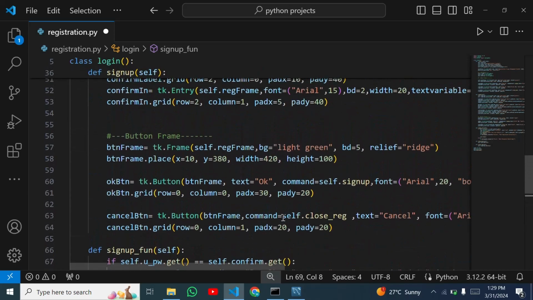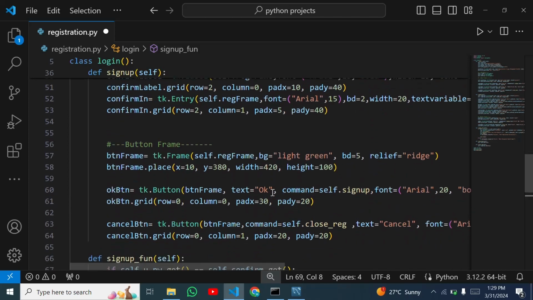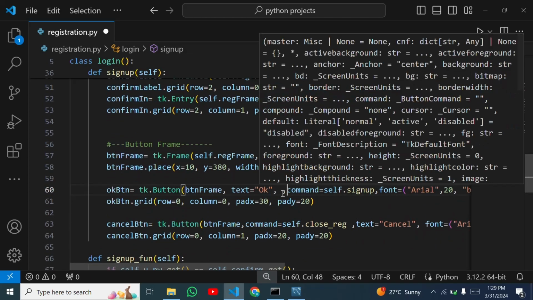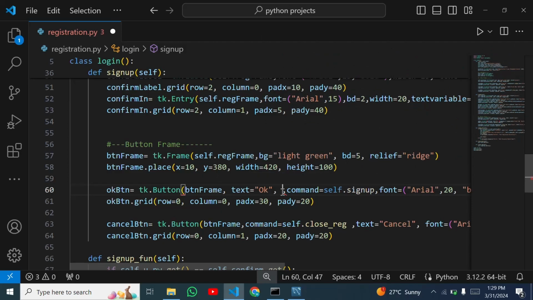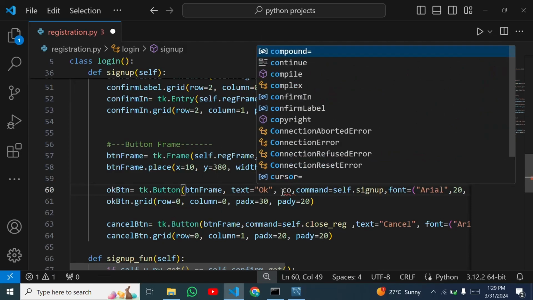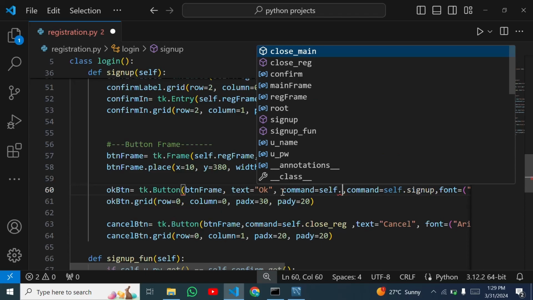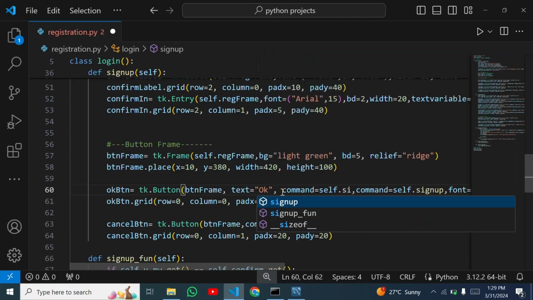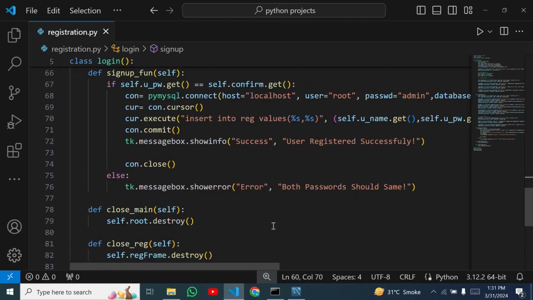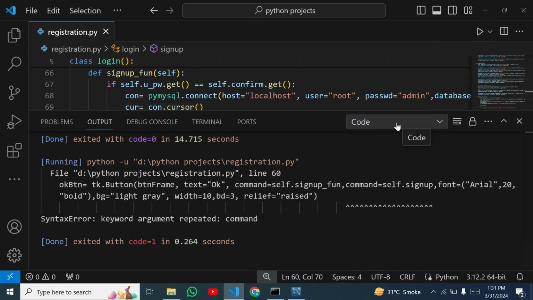Now I will call this function by clicking this OK button. Okay, so here I will use comma and then I will use command property. Sorry, not compound, command. So here I will use command property and then I will call this function and name of function is self dot sign up function. Okay. And now I have to save it. Then I will execute it to test this project.